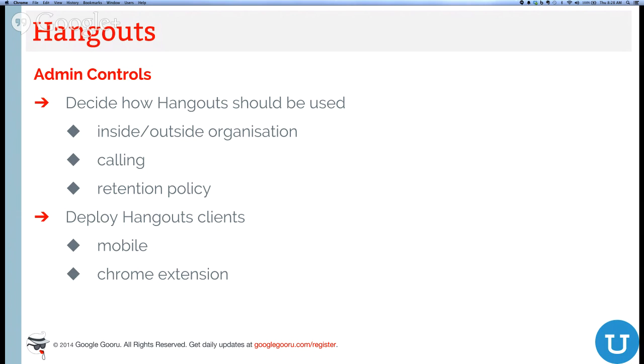There's also an option to decide whether you want calling to be available for your users. And then there's probably retention policy, which is something to consider, whether you want chat to remain on the record or off the record for retention purposes. And then the second big item is probably to decide how to deploy Hangout clients. There are mobile clients available on iOS and Android, and then there's the Chrome extension one that I mentioned earlier on.